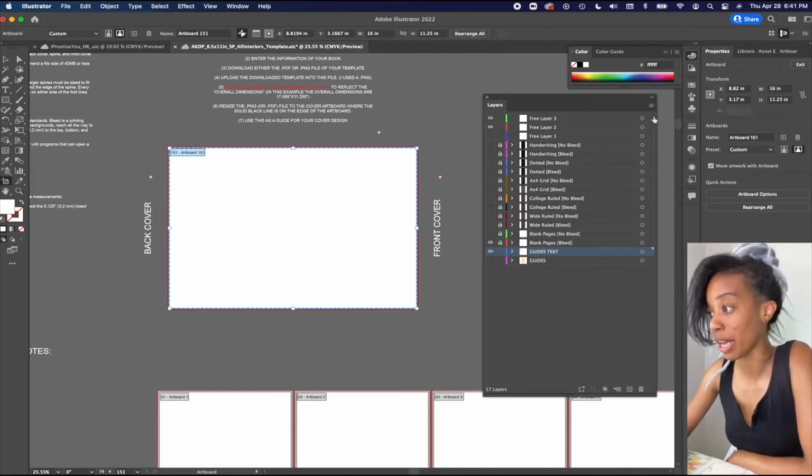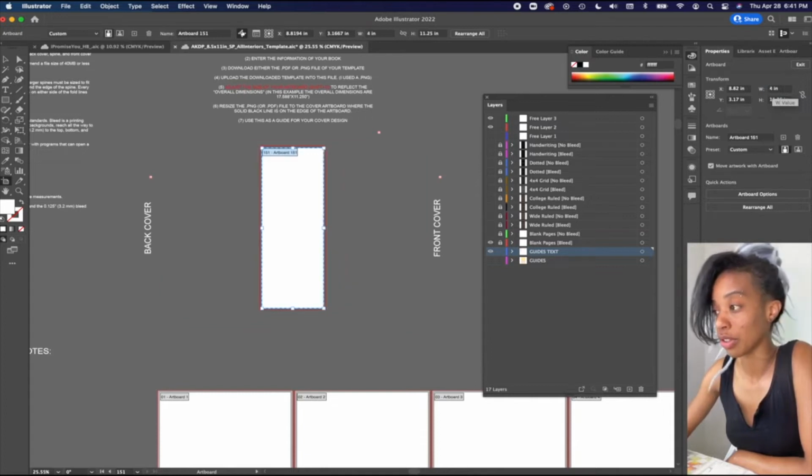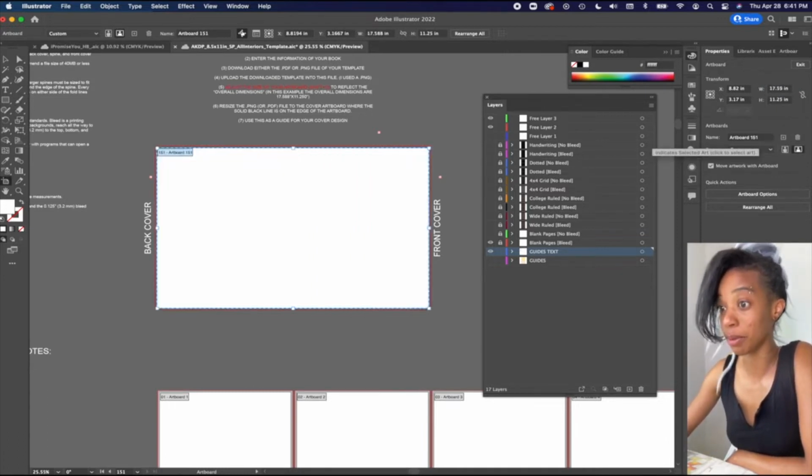So let's do something dramatic where I know you can see the difference. Let's say it's only 4 inches. Boom, changes to 4 inches. Let's change it back to our 17.588 and boom, there we go.